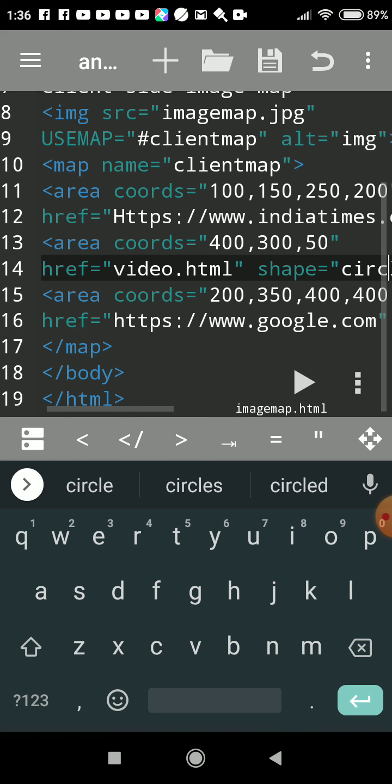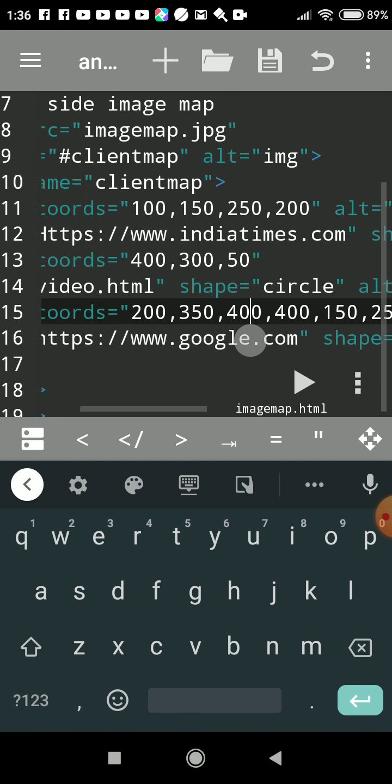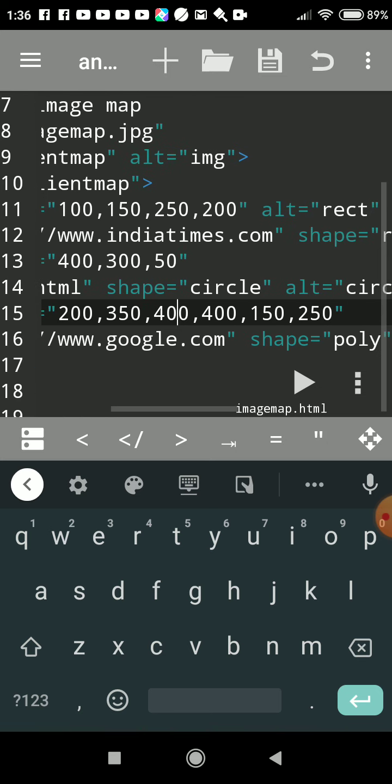This is the alternate text. So shape is circle and then alt is circle. Next we'll see the area tag coords for polygon. Here I had given three pairs of coordinates for a polygon. Polygon means three or more pairs of coordinates. So for a polygon you have to use that many. You can include more in a polygon.